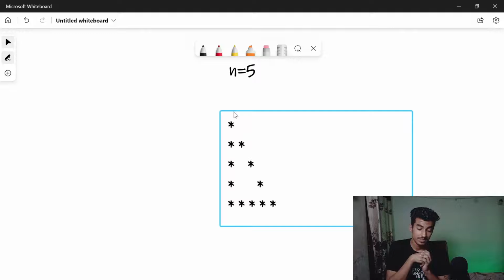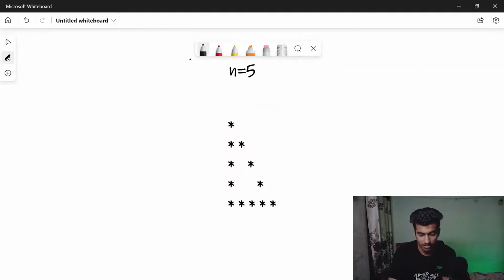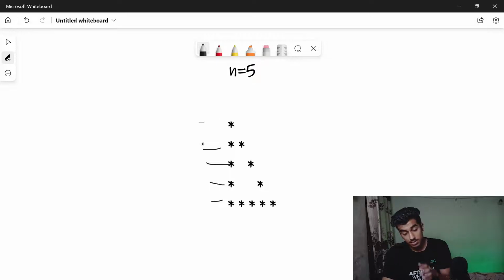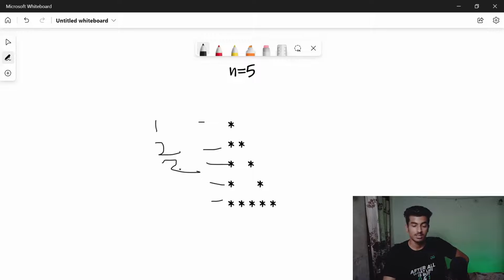So how can we do it? So first of all, here n is 5, so we are printing 5 rows. So 1 2 3 4 5. And how many number of stars are we printing? So we are printing 1 star in our first row and 2 stars in our second row. Okay, that is good. But in our third row we are still printing 2 stars, and for our fourth row we are still printing 2 stars. I don't know why. But in our fifth row we are printing 5 stars.